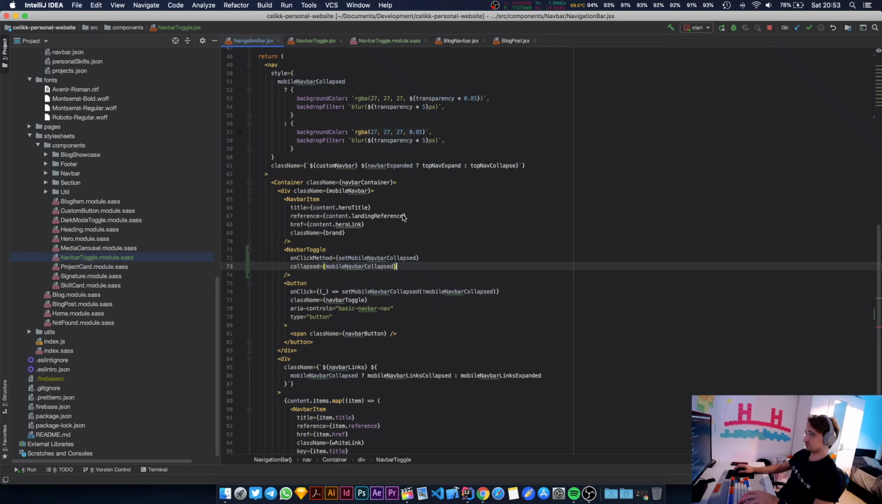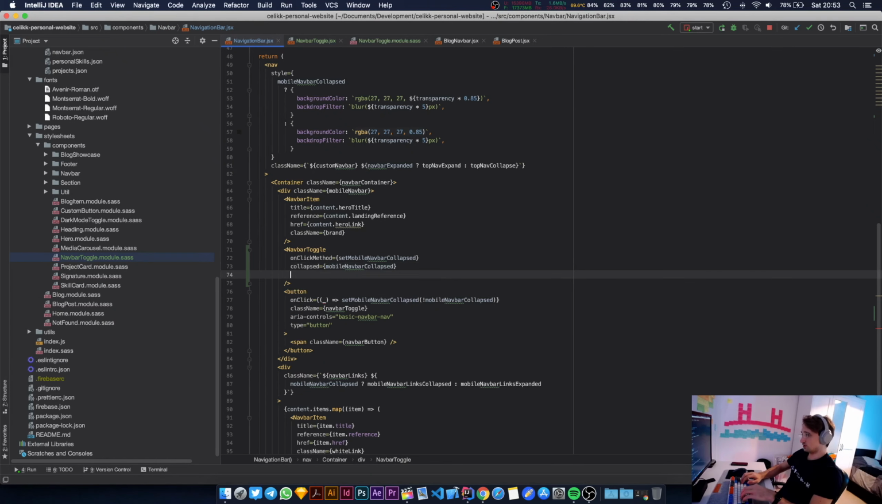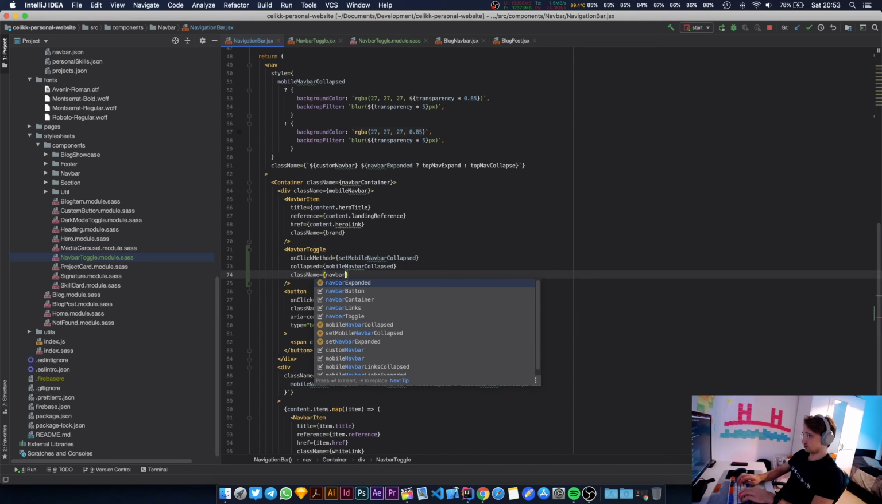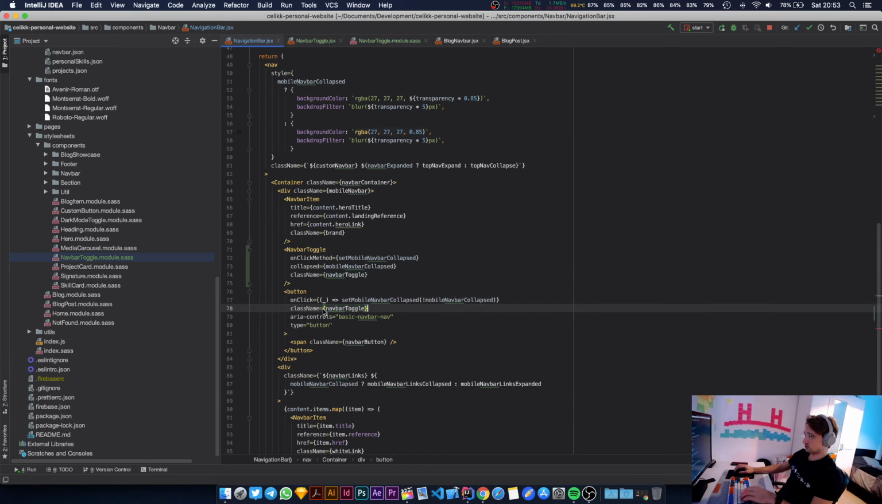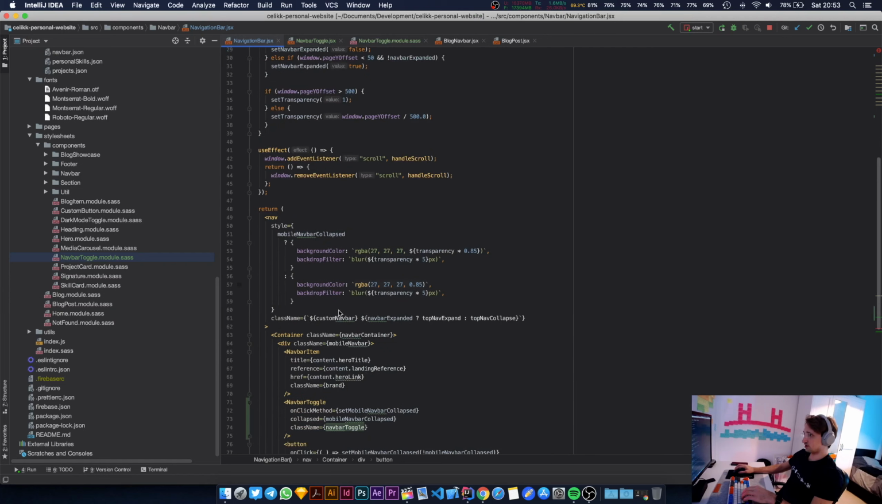Okay, looks good. And let's pass that class name onto here. So Navbar Toggle will be here. And what do we have inside this class name?